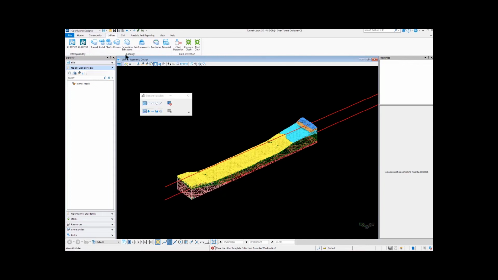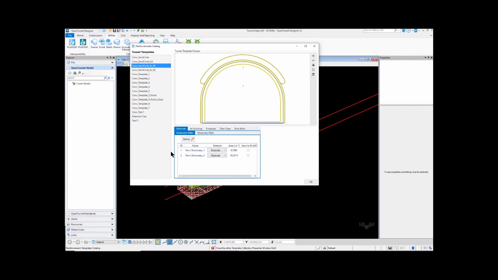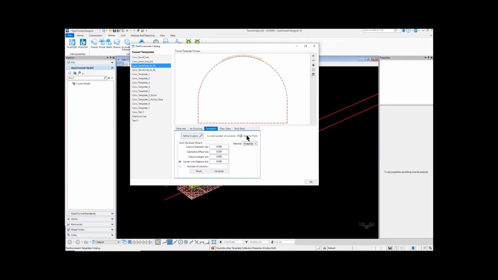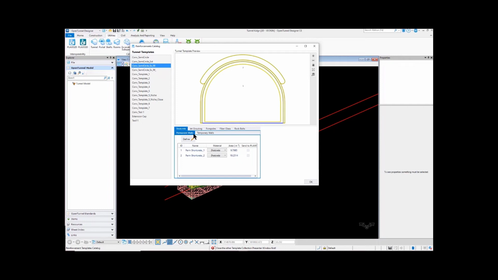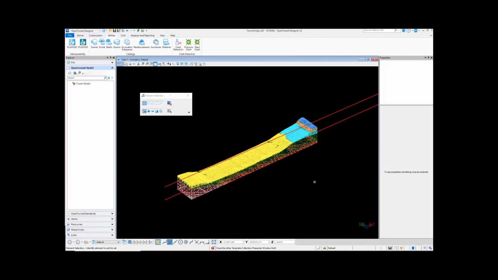Then we come into the reinforcement. The same way, we know the reinforcement details, where now we just need to select the ones that we want to send to PLAXIS. Like jet grouting we want to send to PLAXIS, forepoles we want to send to PLAXIS, whereas the shotcrete we don't want to send to PLAXIS, but rock bolts we will send to PLAXIS. Once this is done, we just select OK.